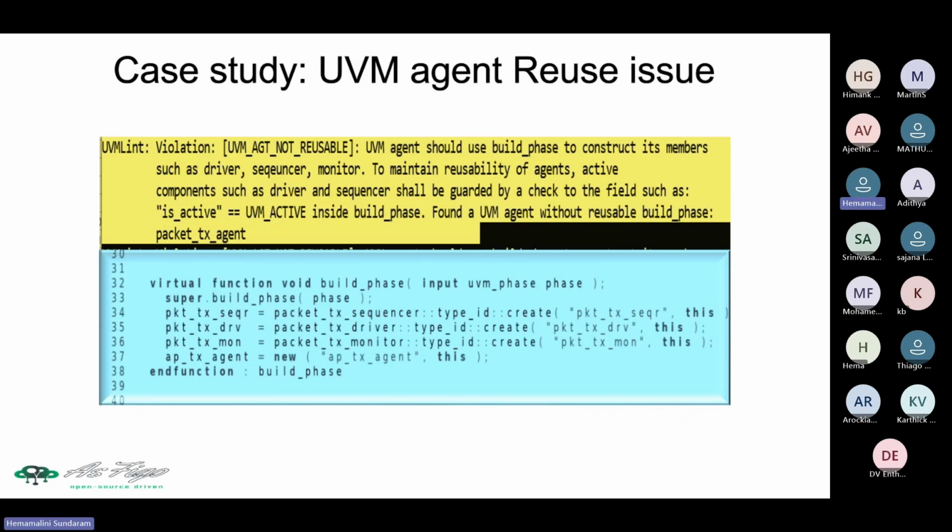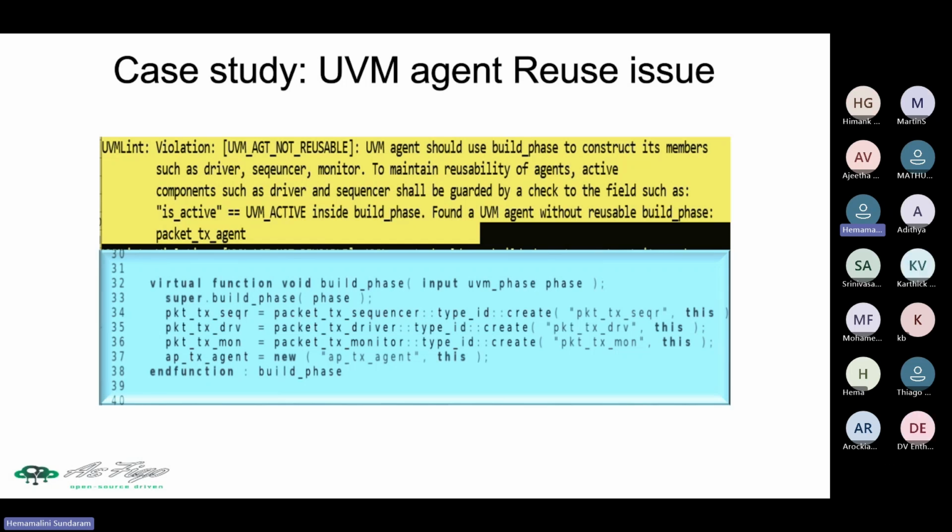So this is for the reuse issue, the UVM agent. All these are caught while linting itself at an early stage. This is again a UVM agent which is not reusable. The build phase should construct members such as the driver, sequencer, and monitor to maintain the reusability of agents. Active components such as the driver and sequencer should be guarded by a check of the field such as is_active. That guards the sequencer and the driver, which are the active agents.